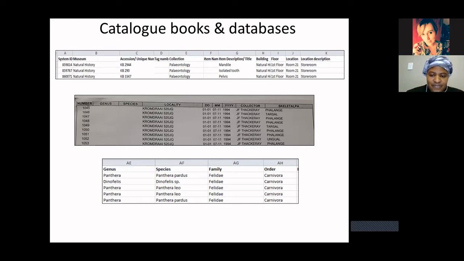And you also have to add the information that you collected from the field: the locality where it was collected, who collected it, and when it was collected. That is the information that we include in what we call the catalog books, as well as the electronic database. And we also identify these specimens.